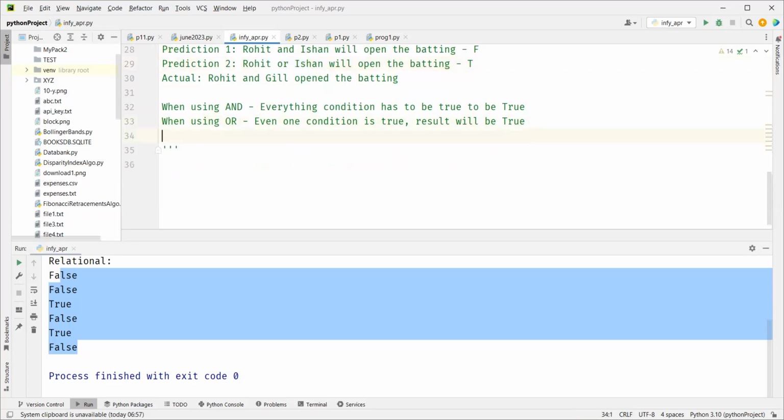NOT takes only one input. Not true is false. Not false equal to true. So if you say NOT, okay, Rohit will score century. If you say not and Rohit doesn't score century, you are right. If Rohit scores century, then it is false. So NOT will just change the value. If it is true, it becomes false. If it is false, it becomes true.